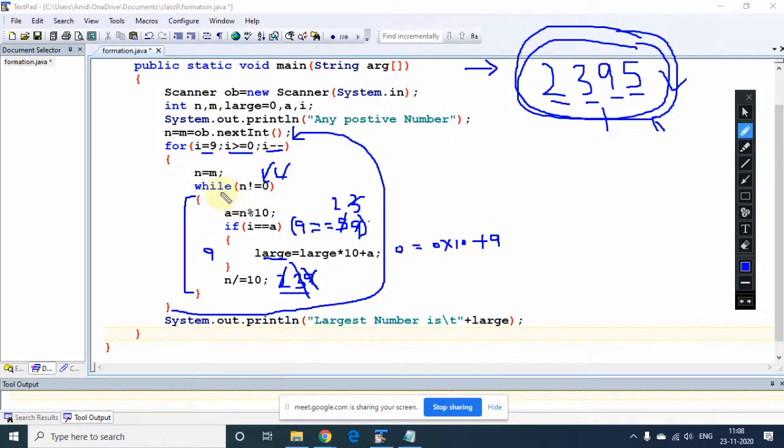Absolutely correct, Shreya. So now n was 0. So m was 2395. So again n becomes 2395. So again we are looking for 8 in this whole number. So every time this condition will be false. So this will not execute and the large will remain the same, that is 9. Next time i will be 7. Again no change is made on large because the condition is not true. Next time it will be 6. Again no change. But now i becomes 5 in this case.